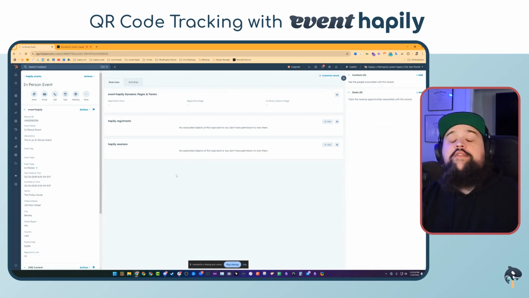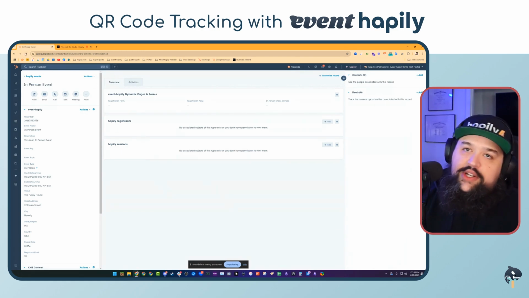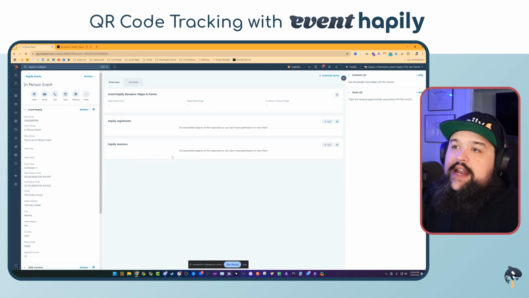Now I've got a couple of workflows running in the background for whenever we create a new event that's going to automatically create some stuff such as my registration form, my registration page, an in-person check-in page, things like that. So I'm just going to give this a minute to let it run.